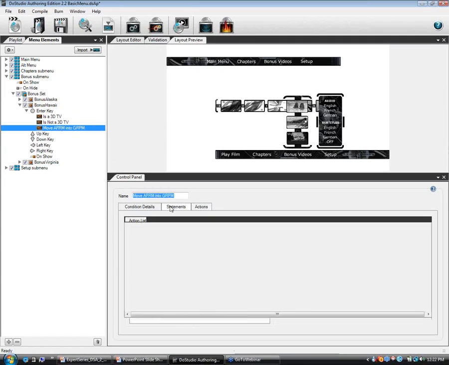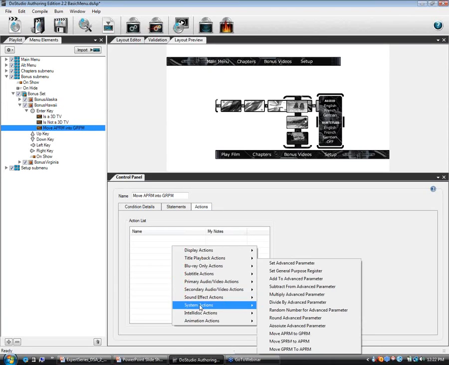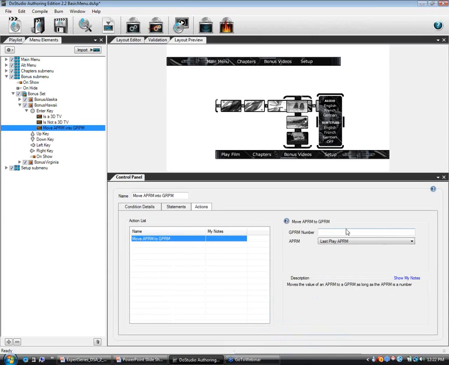So now I have my statement says always execute, yes, and I'm going to show you the new system parameters that we have. I'm going to say move APRM into GPRM. So in this case, I'm going to pick the GPRM that's going to be used in my HDMV, and the GPRM that's going to be used in my BDJ is going to be 200. So now in GPRM 200, I'm going to move my APRM, which is 2.